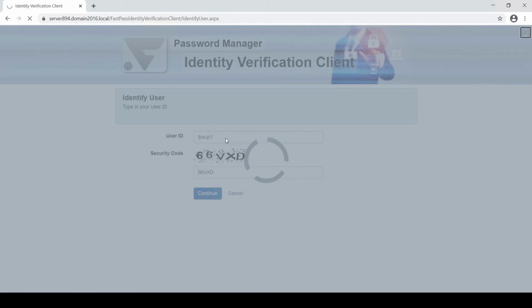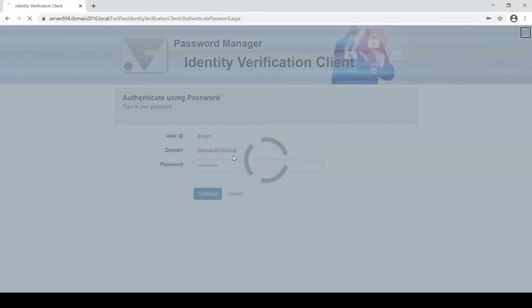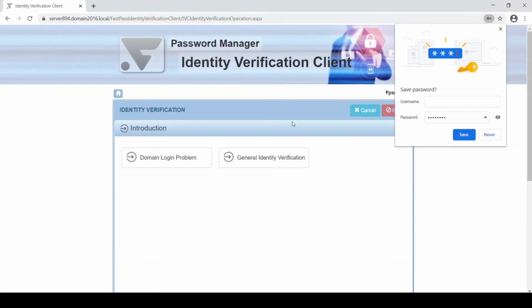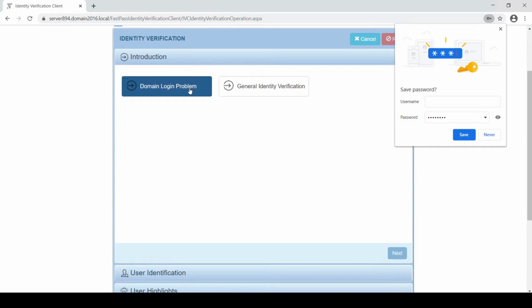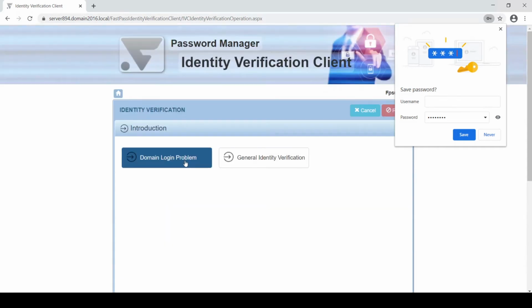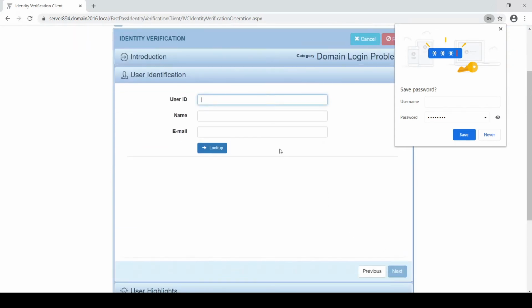First up is the overview screen after you've authenticated, and that will present any prior calls. As this is new, there are no other calls, so we'll create a call and state that we have a user with some kind of domain issue. Put in the username, and FastPass will now look up this user in Active Directory and present the information that we know about it.